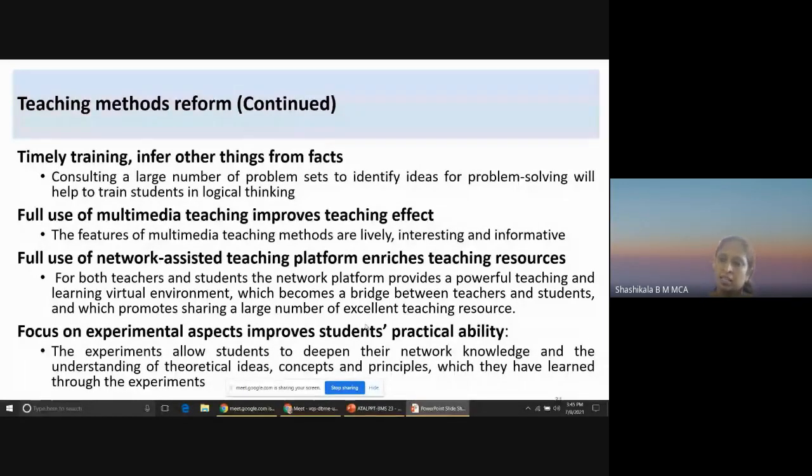After this exercise, when we relate the concept with the analogy method, in that case the student will feel easy and he can give the solution to the problem. Therefore, we have to focus more on experimental aspects, which will improve the student's practical ability.